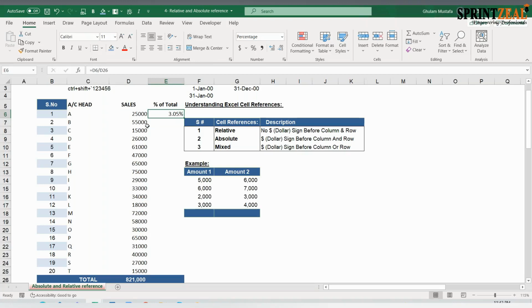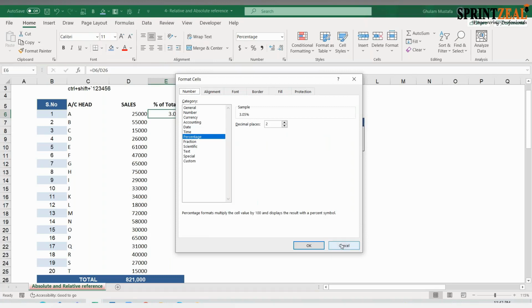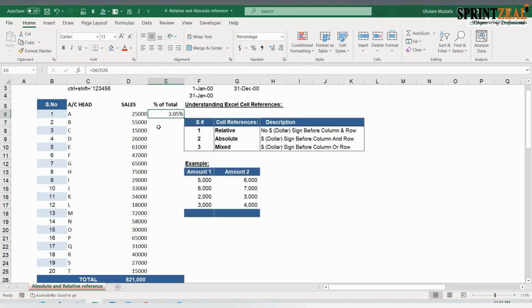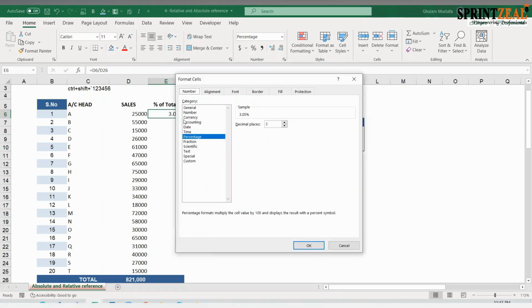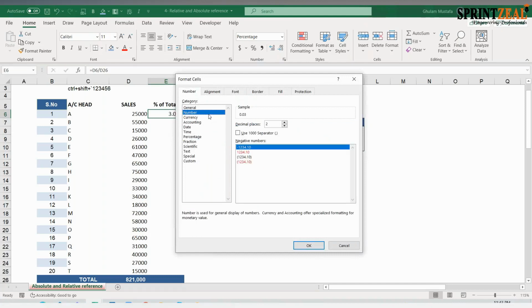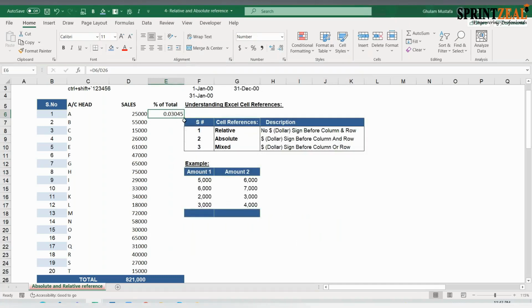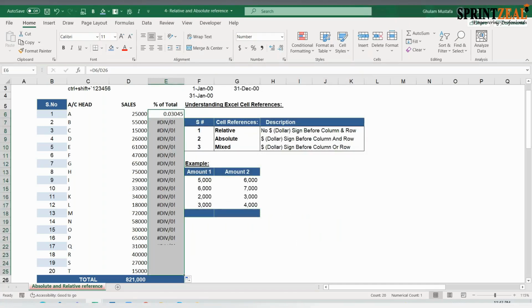But the point is that if you want to change this percentage into any other number formatting, one way is that you can go there and this window will open for you. The second way is to press Control 1. This is the shortcut. Change percentage to number or increase or decrease decimal. Now data will be applied. Now simply drag it down. But why is the error happening? Why is the error coming?